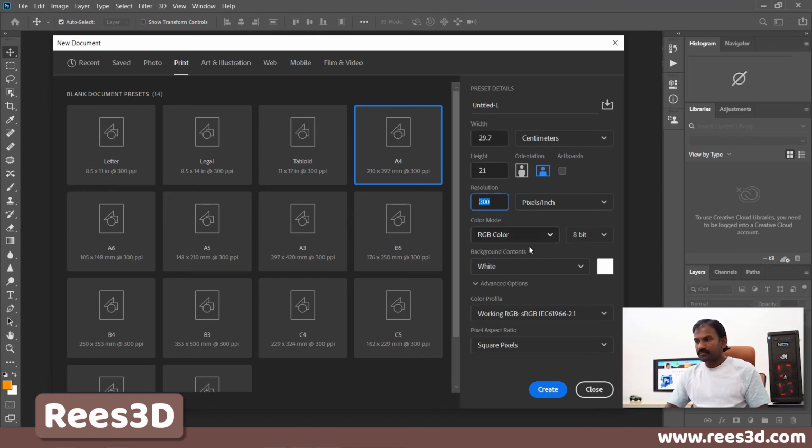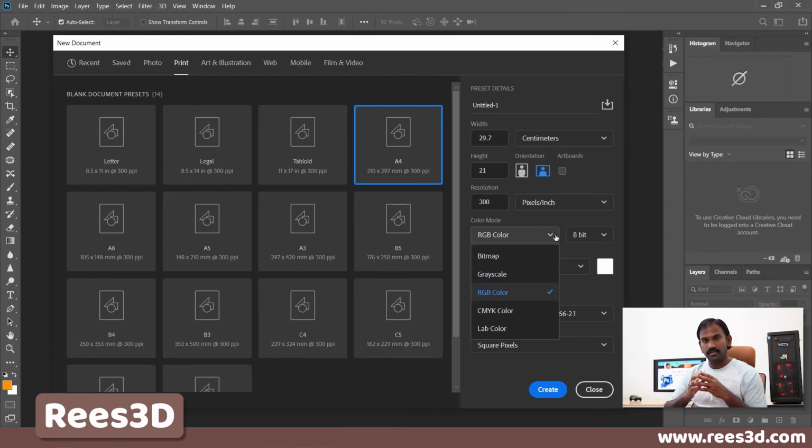Okay, so next thing that we have is color mode. Now there are different types of color modes like bitmap, grayscale, RGB, CMYK, and Lab color. Now we will be using mostly two of them. Okay, one is RGB and the other one is CMYK. Now to understand this quite simply, keep in mind anywhere you want to use an image for the screen, let's say be it a computer screen or a television screen or mobile phone, then you have to stick to RGB, because RGB is basically the color for screen, correct? And CMYK is the color for print. If it's going for print, then you have to use CMYK. Otherwise, you can choose RGB.